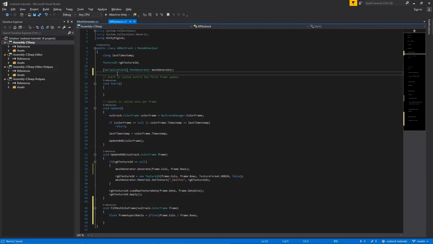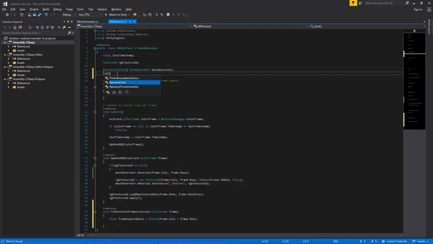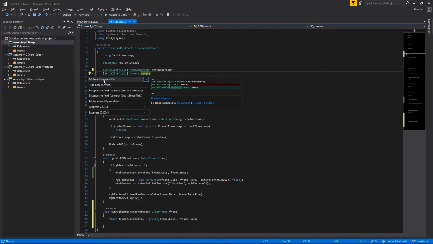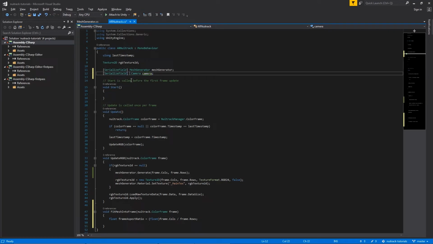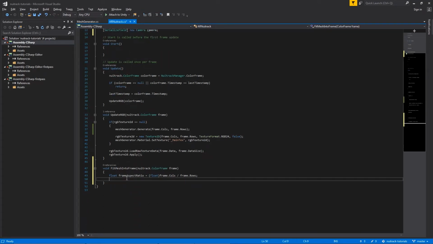Then we'll need to get access to the camera to correctly position the mesh in the frame based on the camera FOV and the screen aspect ratio. Please note that each game object already has a default camera field. To avoid conflicts, add the new modifier.